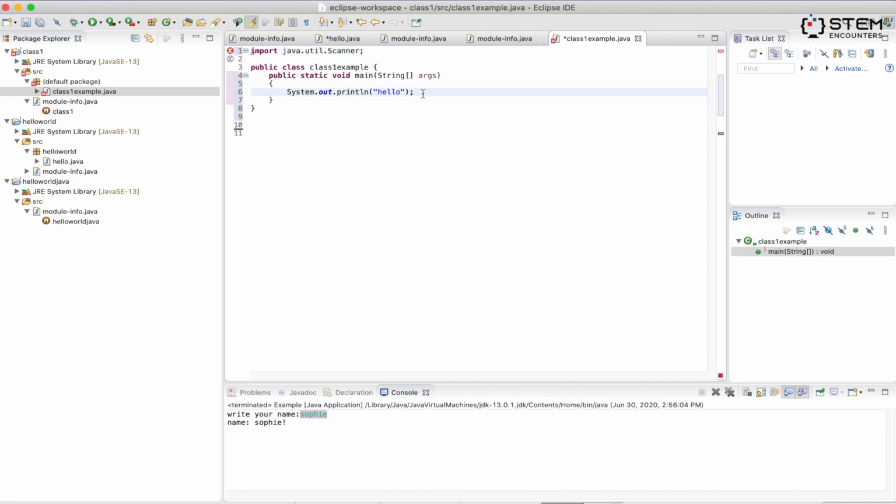Okay, say now I want to get the person's name. So okay, I can write your name. So that's what's going to print out when I run this program. So now I'm asking for the person's name. So here's where the class comes in, because scanner is a class. So you want to make an object, a scanner object, so then you can use the methods inside that class.